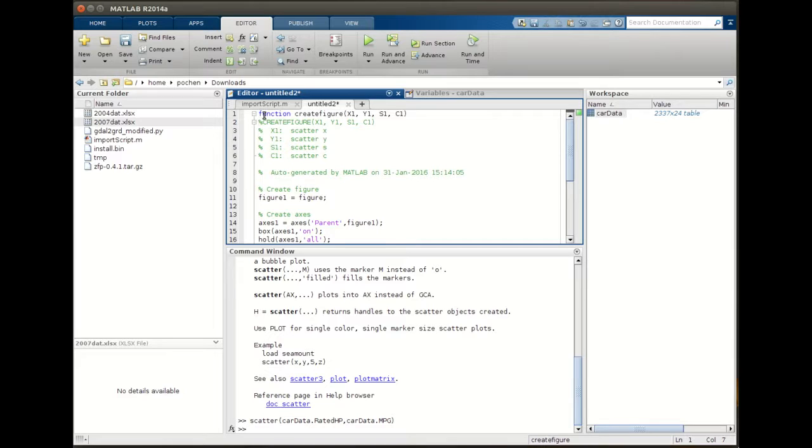See? So you have this blue word that's called function. It's a Matlab keyword. A Matlab keyword is always displayed in blue color. And then the name of the function is called create figure. And then you're gonna see all the input variables, x1, y1, s1, c1, right? And then it's gonna tell you what those things are. x1 is scatter x, y1 is scatter y. Basically, that's the horizontal and vertical axis, right? S basically specifying the size of each of the symbol, and C basically specifying the color of each symbol, right?